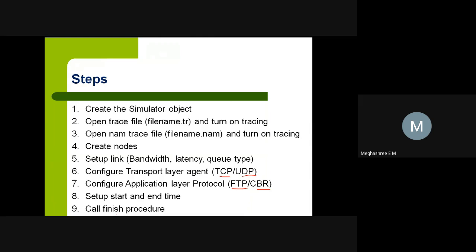So the first step is creating the simulator object. Next is open the trace file and the NAM file. Once this is done, the fourth step is create nodes. Once you create the nodes, you have to link those nodes, so set up the link. Specify the bandwidth, latency, and the queue types used. Next, configure the transport layer agent, whether it is TCP or UDP. With respect to that, configure the application layer protocol, whether you are using FTP or CBR. Once this configuration is done, specify the start time and end time of the simulation. Then call the finish procedure, and the last step is run simulation.